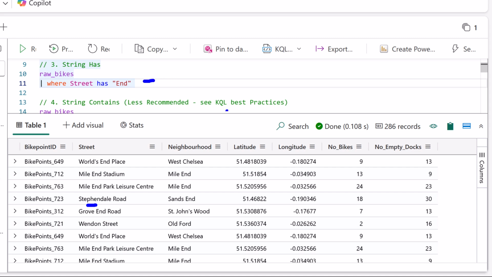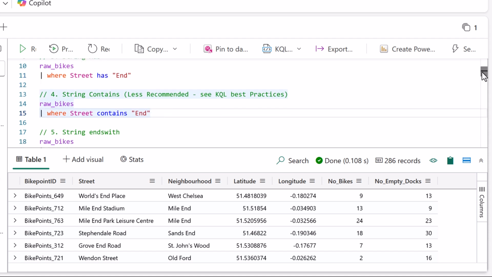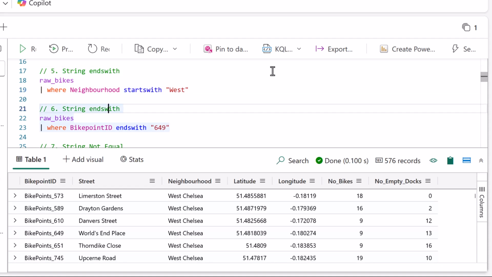Has is more efficient, obviously, because you're searching for the whole terms, and that's how it gets indexed in the KQL database. But know that both of them have their uses. Then we've got things like starts with, just the classic operations that you can do with strings in most query languages.